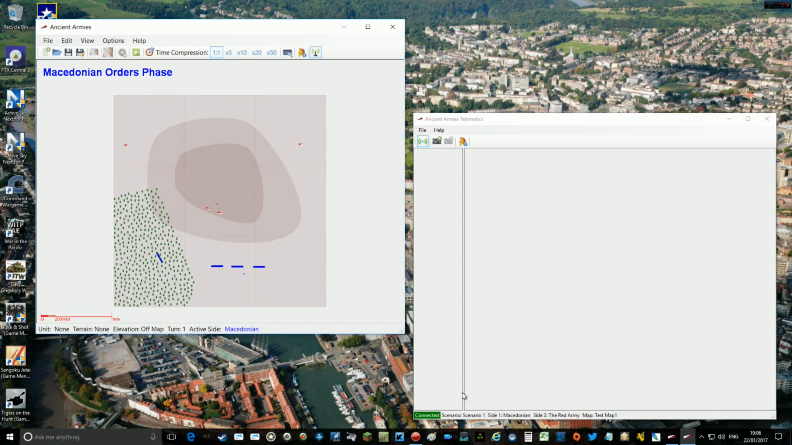Straight away, the Telematics app has detected the scenario name, the sides that are involved, and the map. I can also add the graphs, or the variables, that I actually want to monitor.